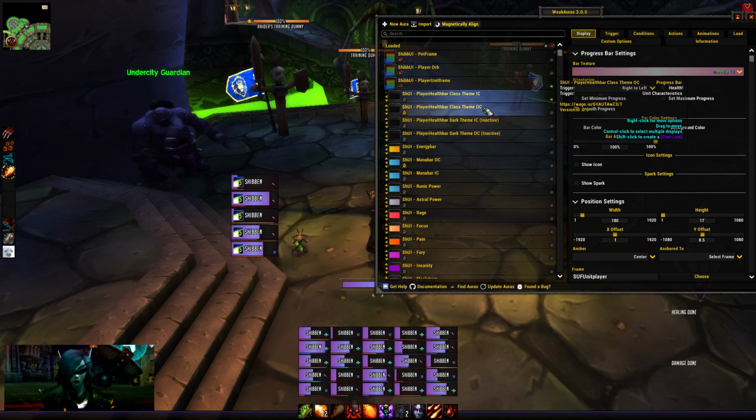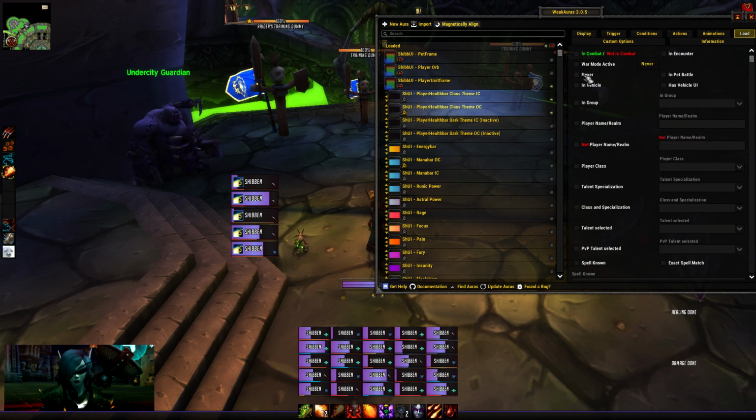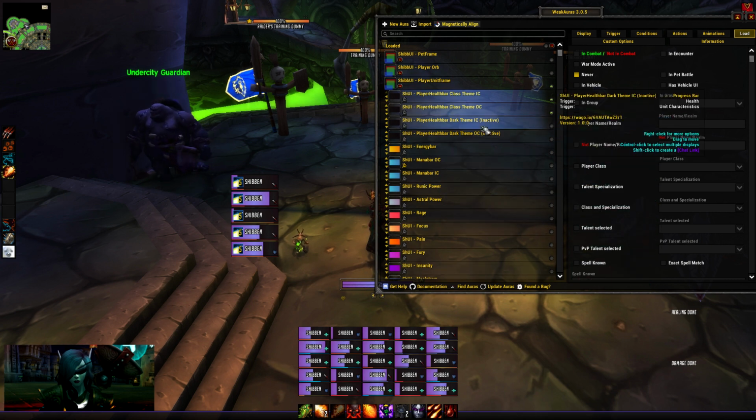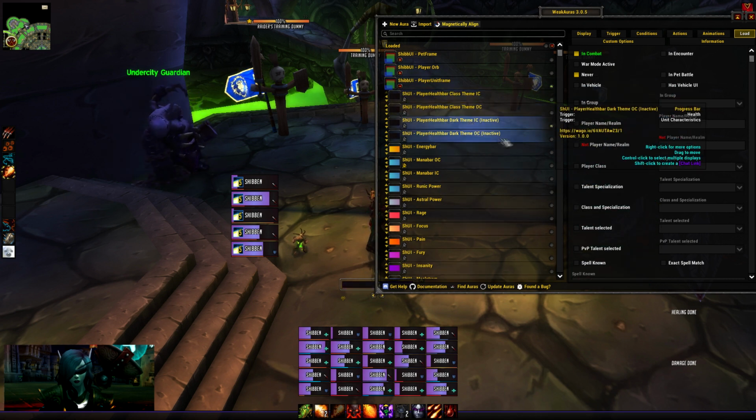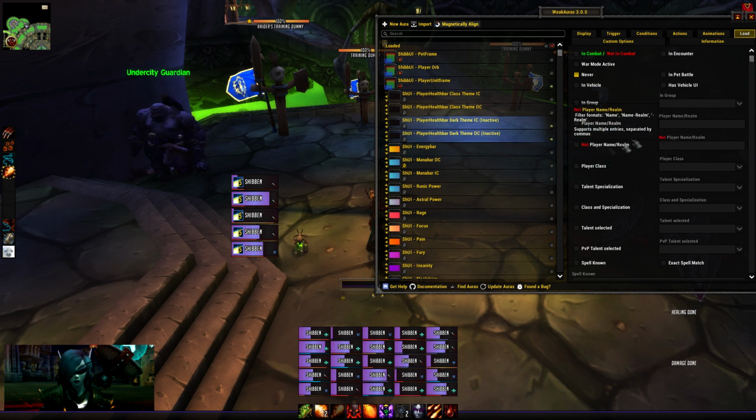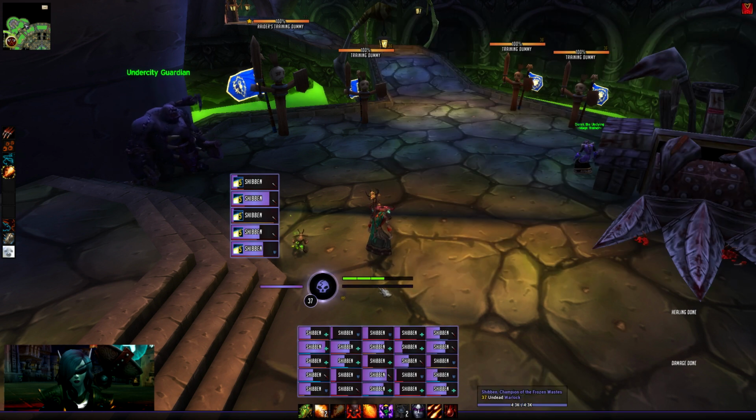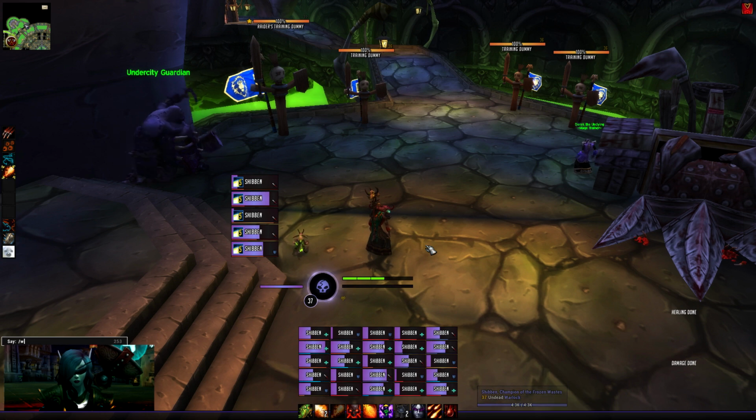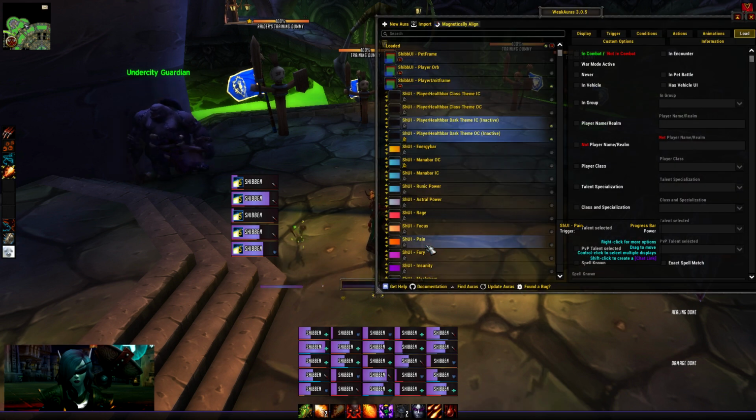So if you want to deactivate the class themed ones, you control click both, go into the load tab here, and you check this never box. Now these won't load. Then you go into the dark themed ones, which is below. You can select both and uncheck the never box. Now you get the health bar, which is black, with the class colored backdrop. So when the health drops, you get the purple for the warlock. Same goes for the target frame.